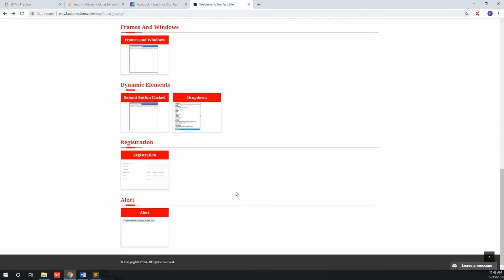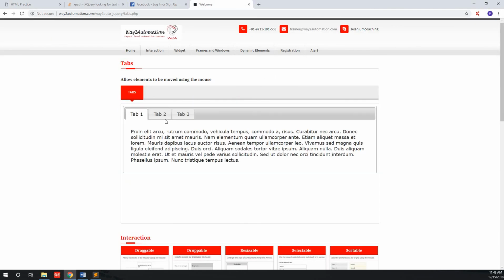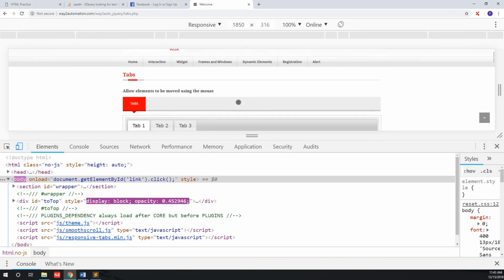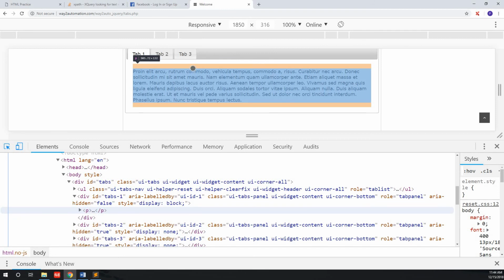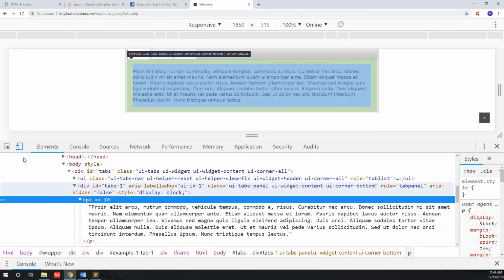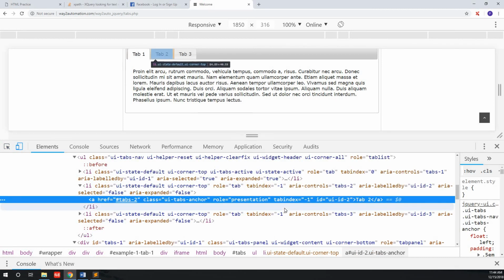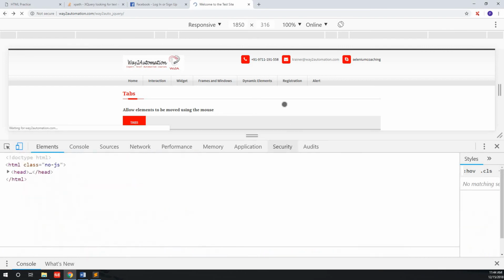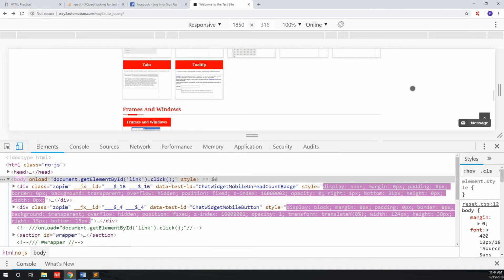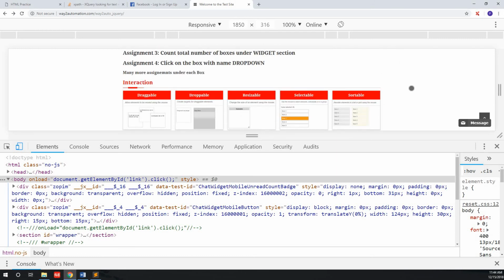Tables. Not tables. Why is this guy called tables? Oh, it's tabs. Never mind. Menu slider, widget interest.